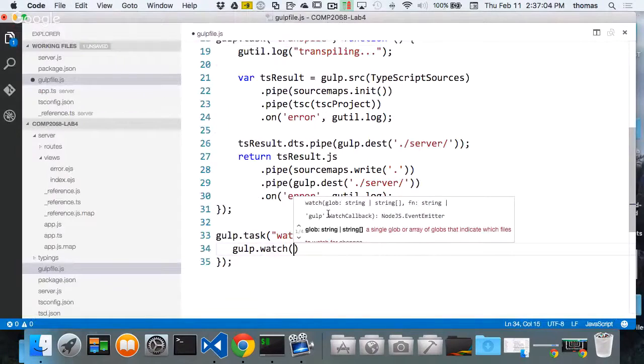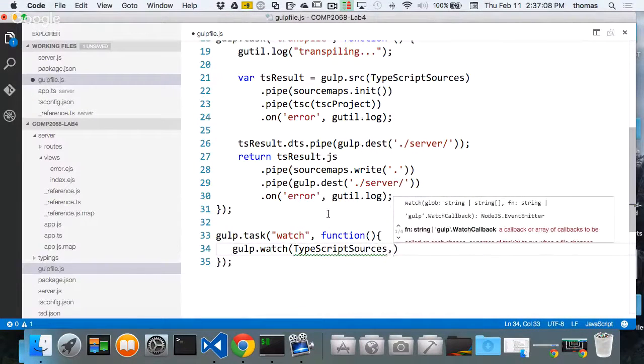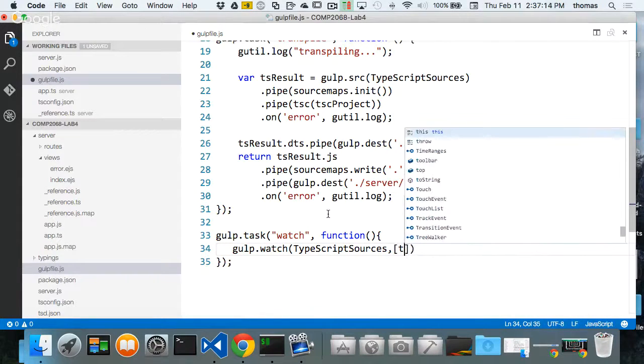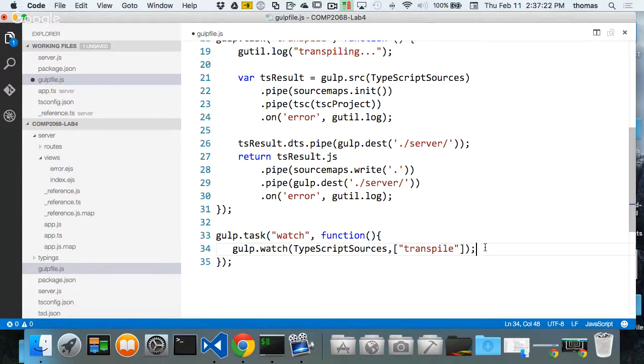So gulp.watch TypeScript sources, and then I want in brackets. Brackets means I want to fire up my transpile task. So remember, it's got to be called transpile like this. What is it saying? Let's read it as it should be read. Watch the TypeScript sources and if something changes, transpile. That's what it's saying. All right? Something changes in my TypeScript sources, transpile.